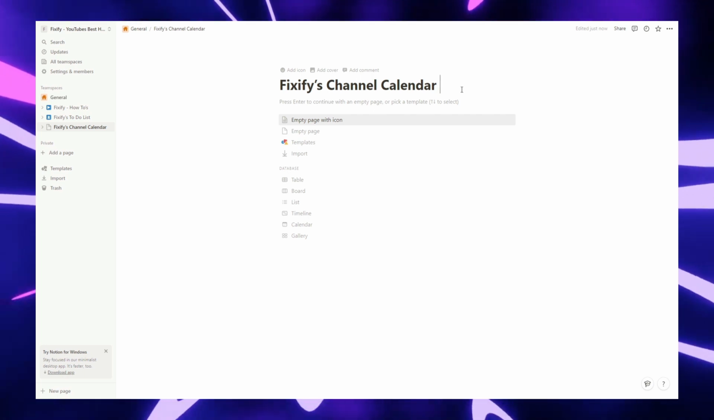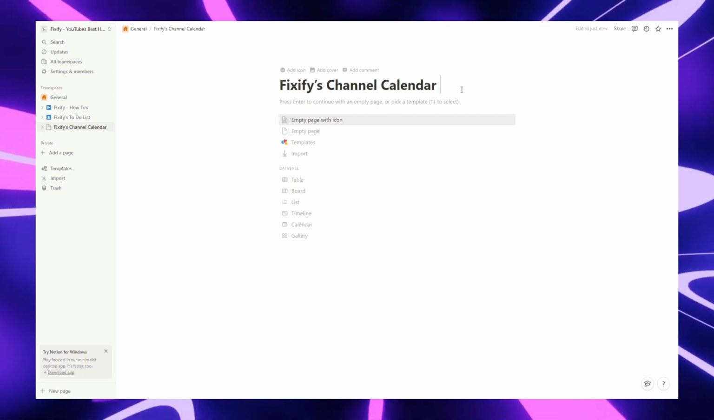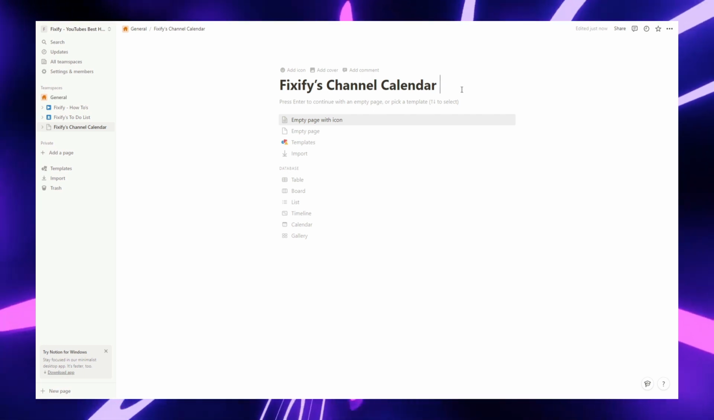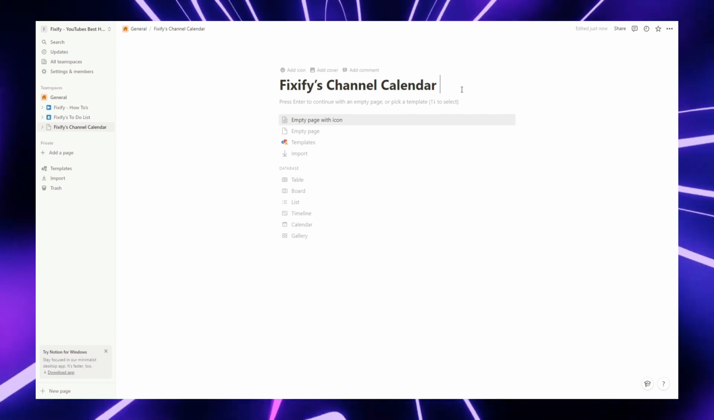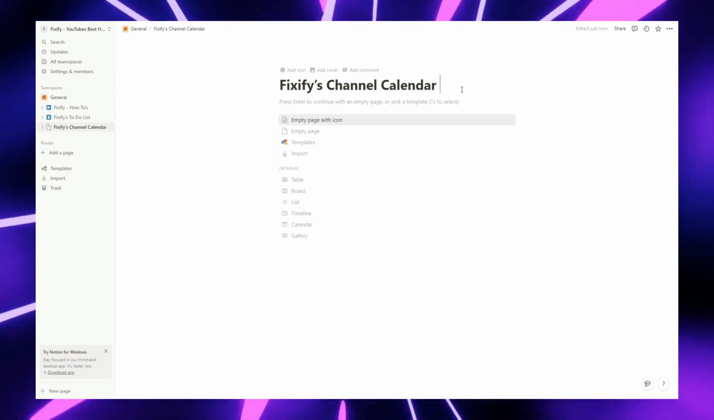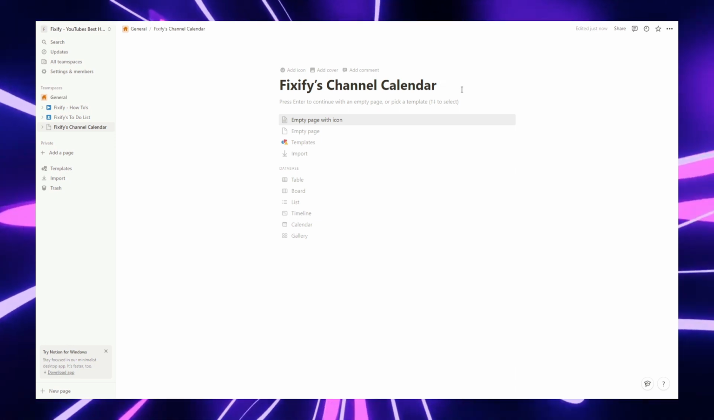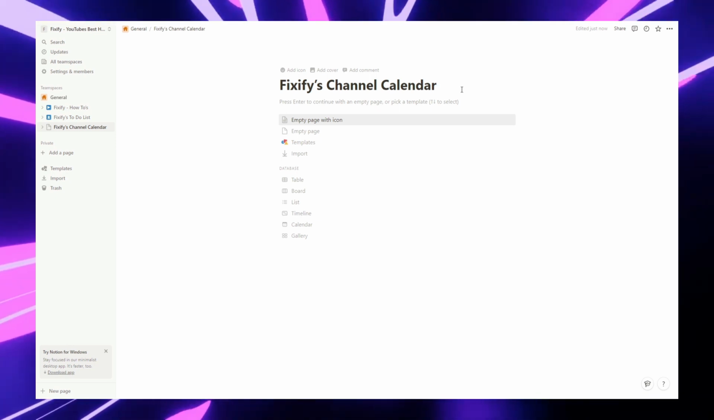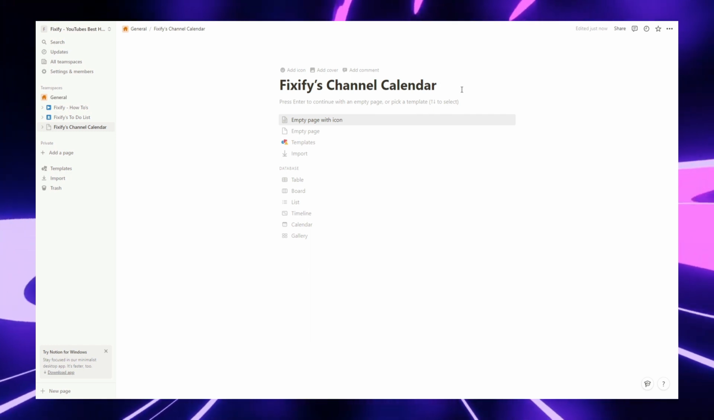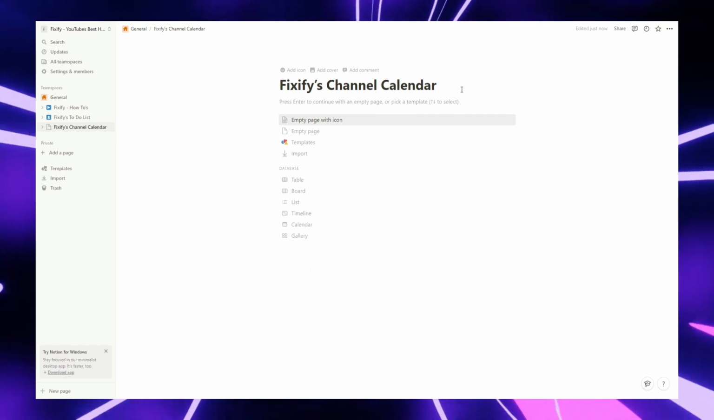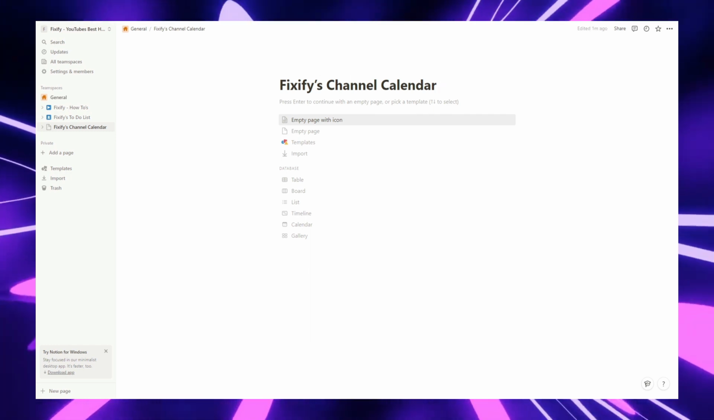Now, the way we're going to be making this calendar is we're going to be making it specifically to manage our YouTube channel. So we're going to put videos down. We're going to put, editor has to do this, filmmaker has to do that, thumbnail designer has to do that. Basically like a to-do list, but marked for every single day of the month. Now, I'm going to show you a couple of different ways you can do it.